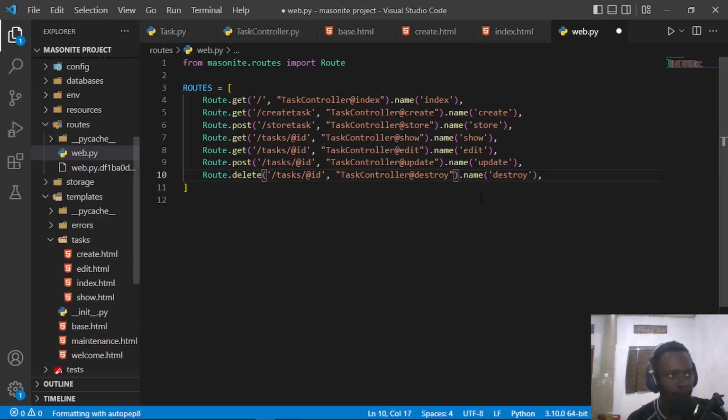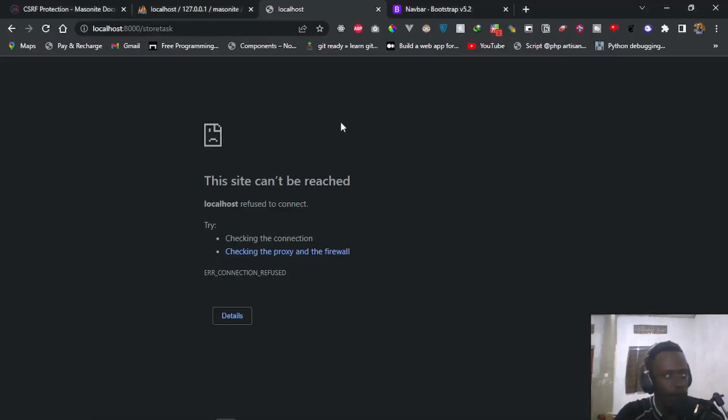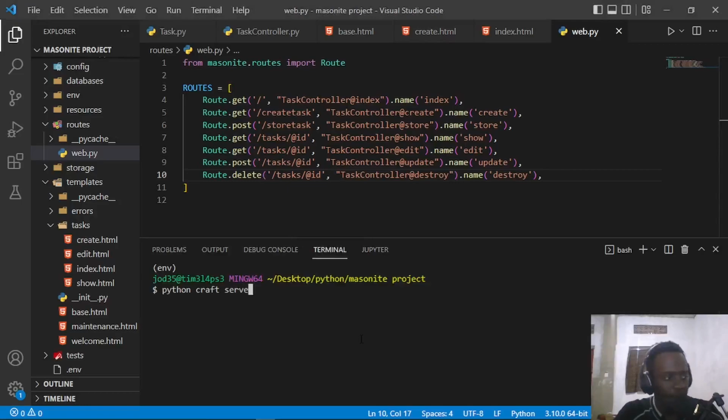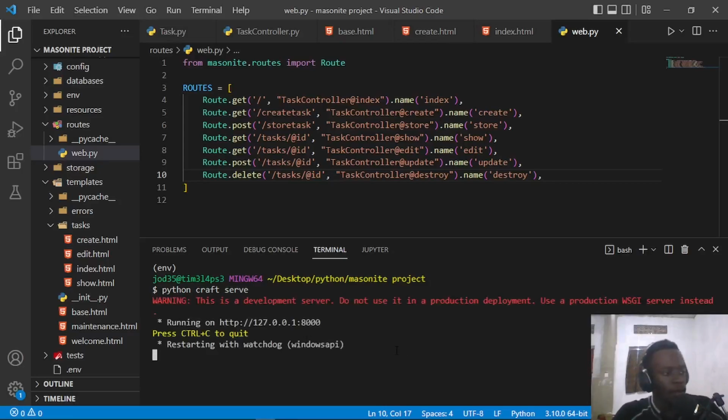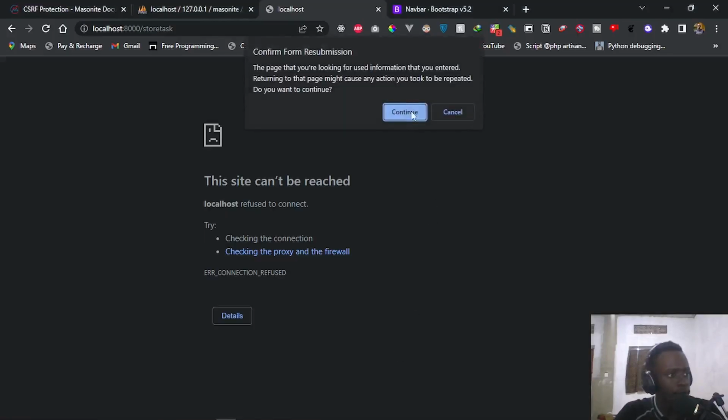So when I go ahead and save, what we're going to do is to go ahead and basically try to refresh again. When I continue, we are having the same error. So our server wasn't running, so I'll run it again with python craft serve. So when you go back and refresh, I'm going to continue.